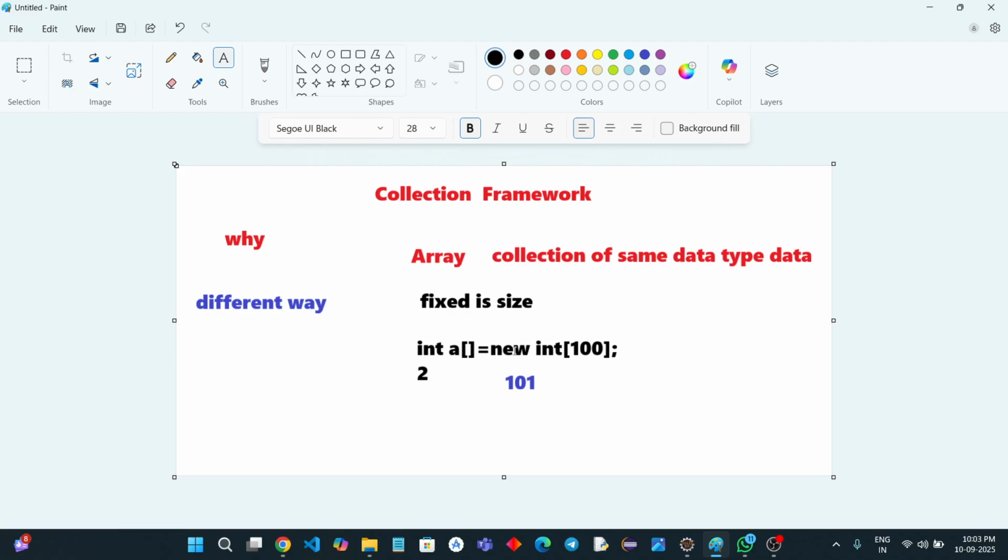Hello. So what is the purpose why we are studying the collection framework?